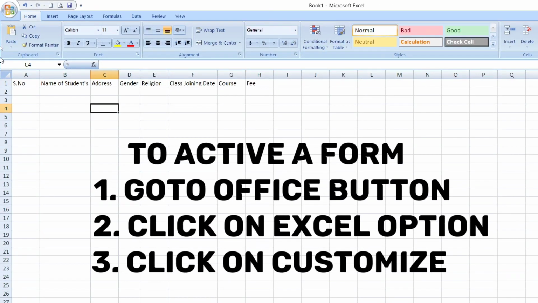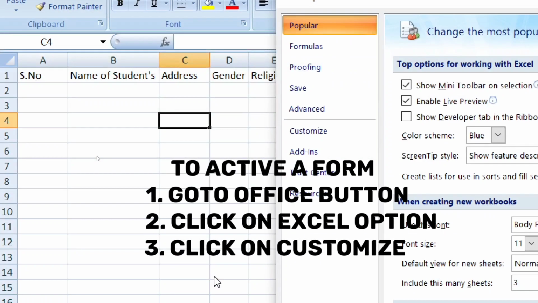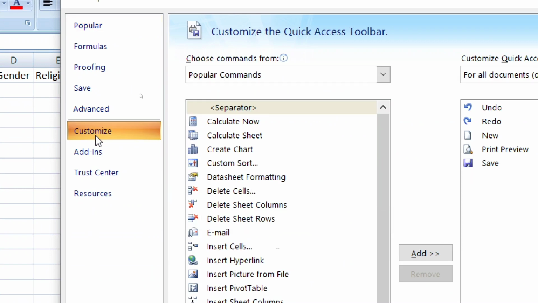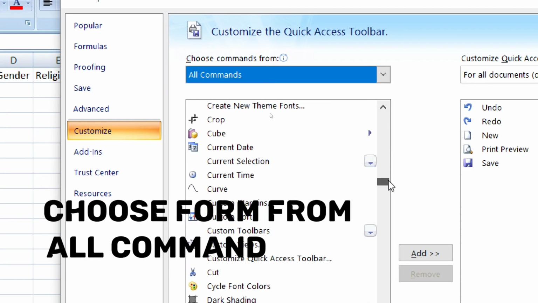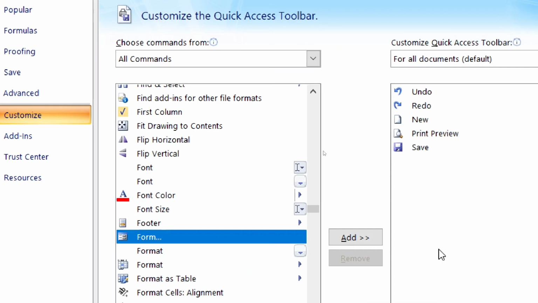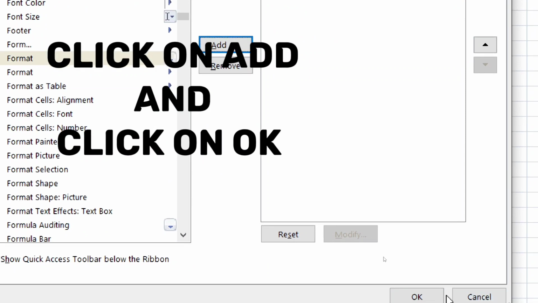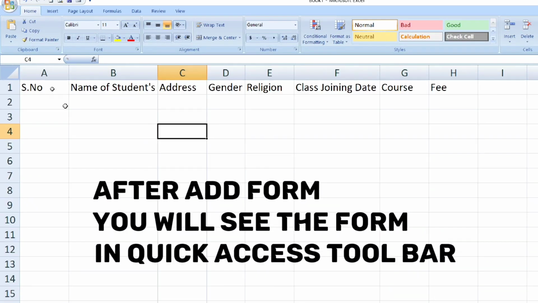To activate a Form: 1. Go to the Office button. 2. Click on Excel Options. 3. Click on Customize. Click on All Commands from Choose commands from. Choose Form from All Commands. Click on Add and click on OK. After adding Form, you will see the Form in the Quick Access toolbar.